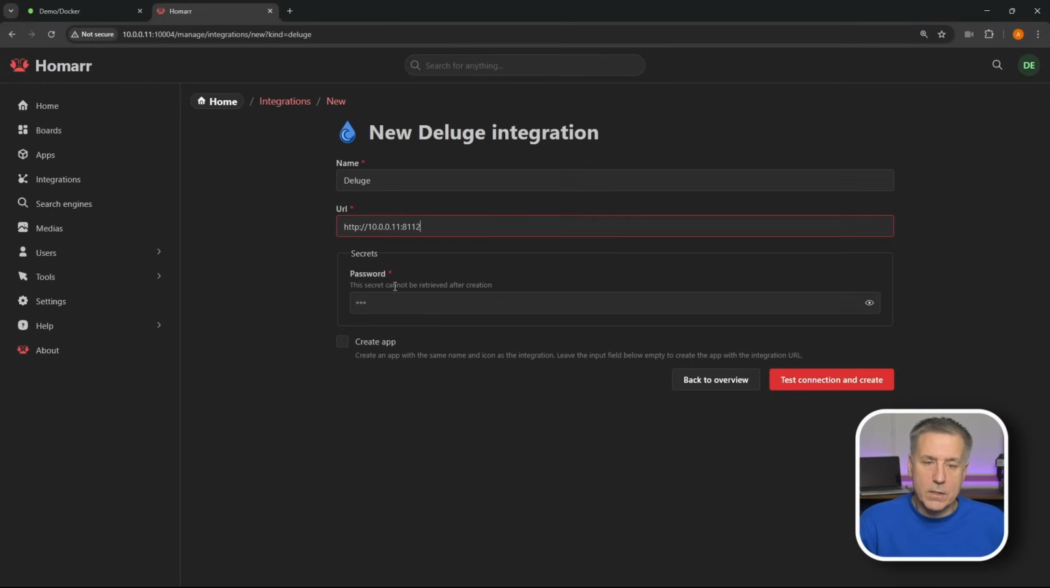Next down under secrets, it wants the password for deluge so that Homarr can actually talk to it and get results and display it for you. So just go ahead and type in the password that you have for deluge in there.